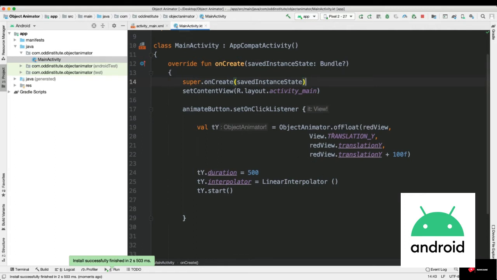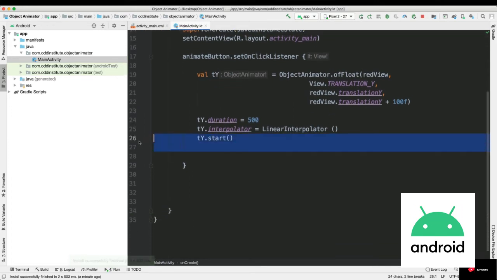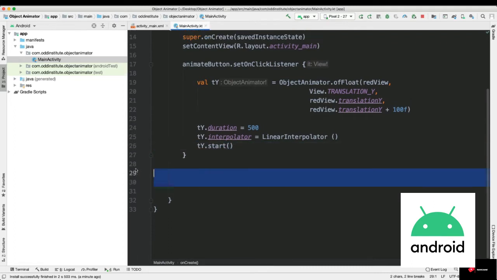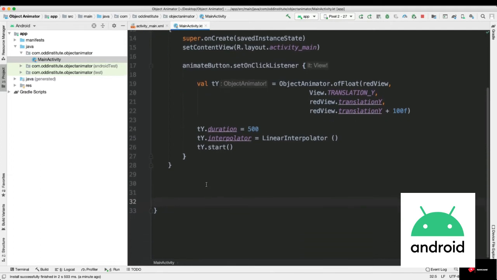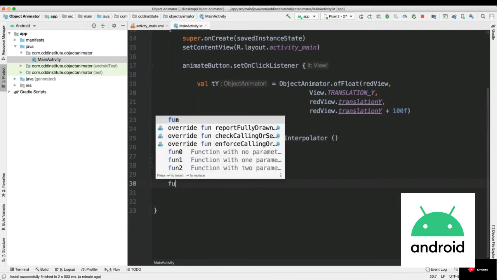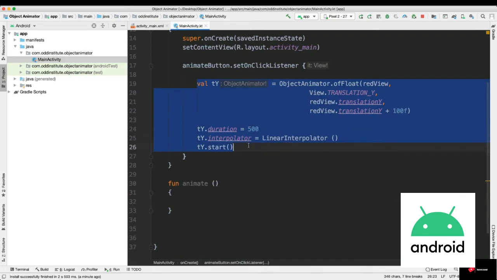I want to put all of this into a function so I can call this function from time to time for whatever I want to be doing. Let's see how we're going to do that. I'm going to go in here, outside my onCreate, and create a new function. I'm going to call it animate.